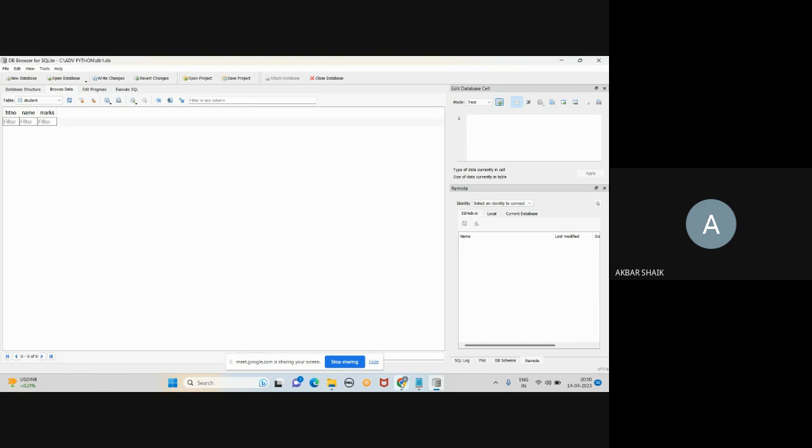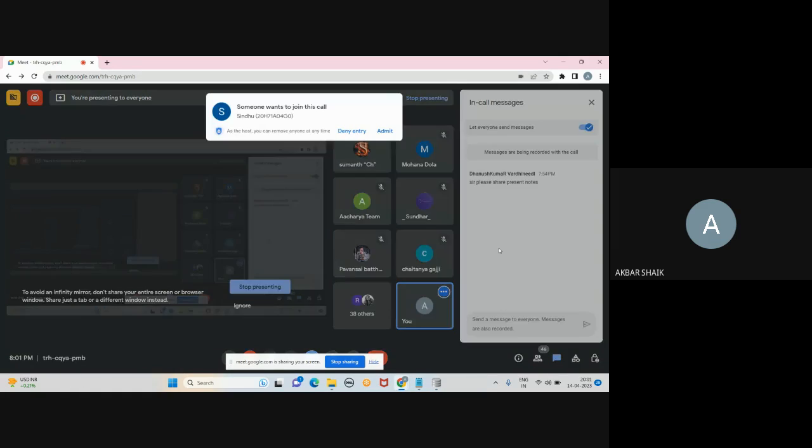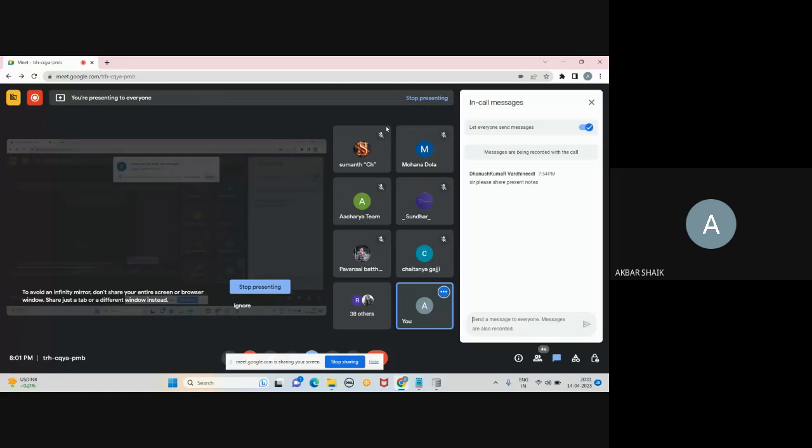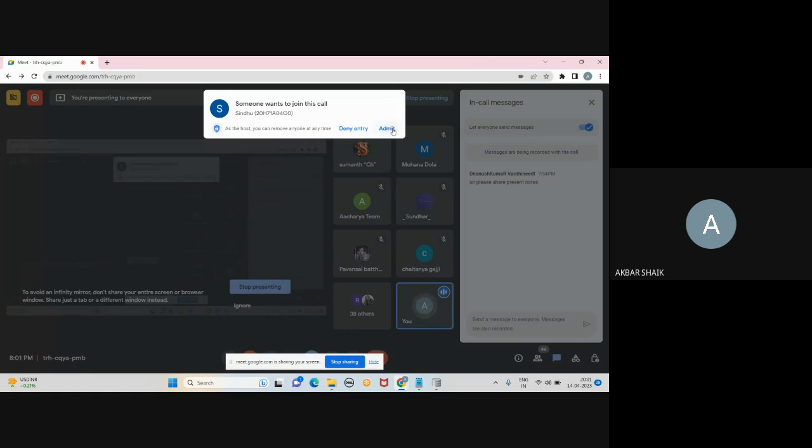Any doubts? If anybody is having any doubts with respect to this, okay, DB Browser for SQLite, I'll show you how you are going to install this.